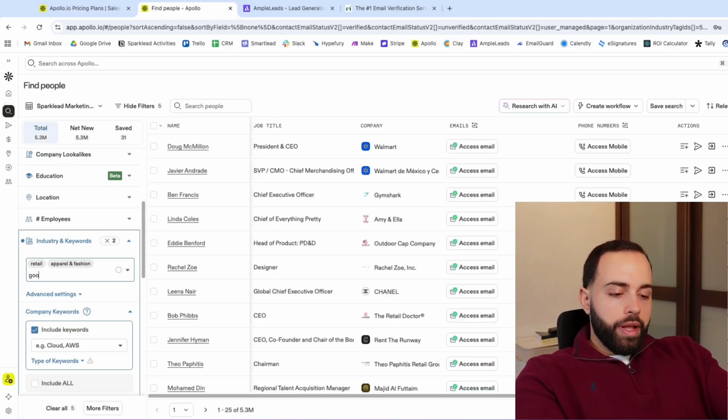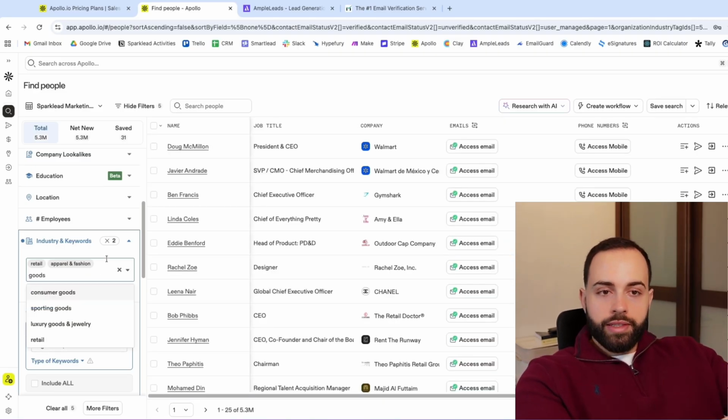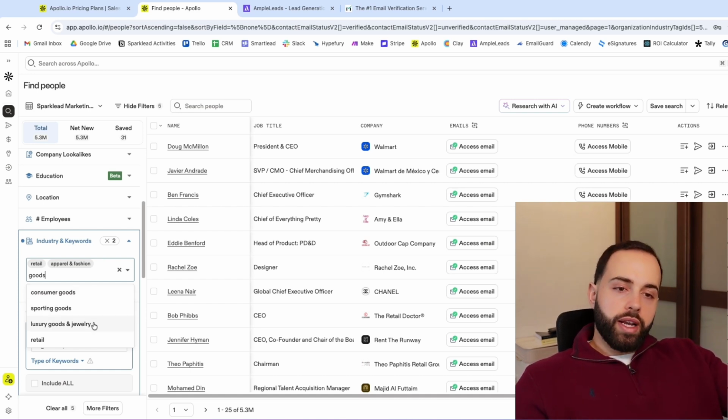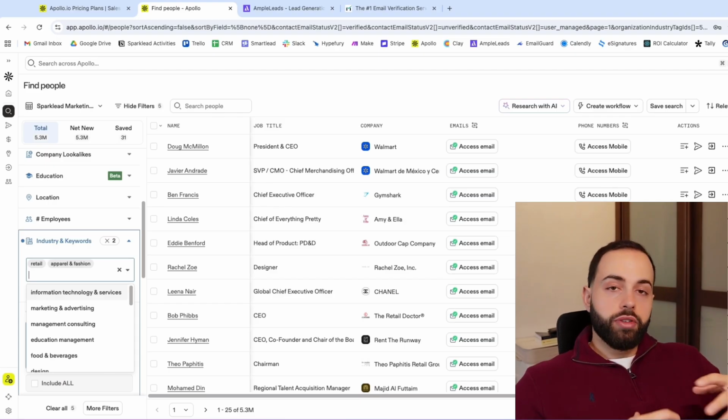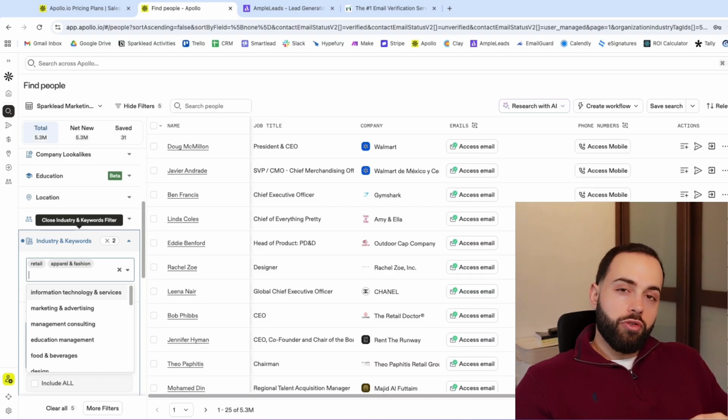Now, if you want to build a lead list of other brands, still retail, but other retail brands, and obviously there's consumer goods, sporting goods, luxury goods and jewelry. You could even type in food and beverage and you'll get food and beverage brands. Now, the problem here is that we might also get manufacturers under apparel and fashion. We might get distributors, we might get suppliers, we might get the technology that is used for the retail industry.